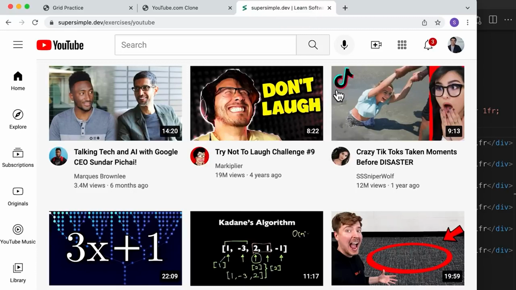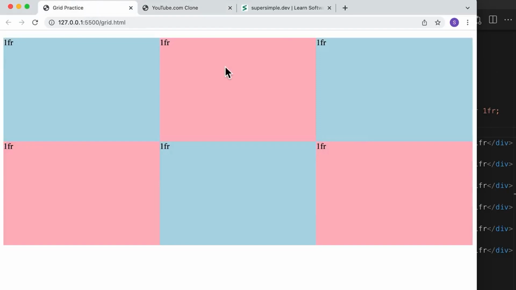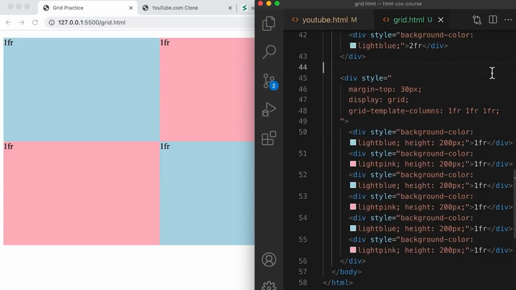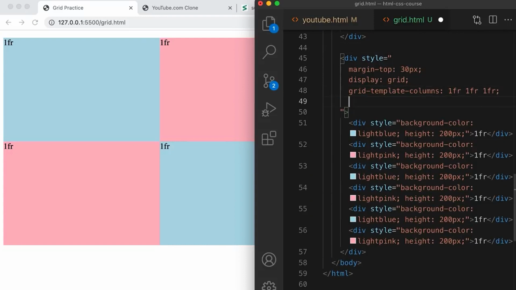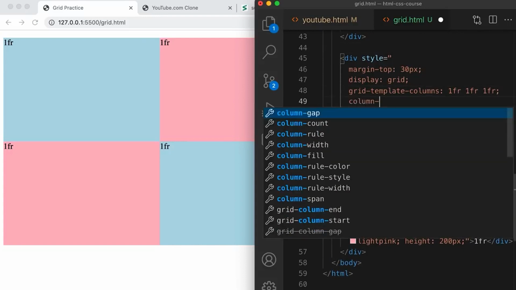And we're going to learn how to create the space between the columns and the rows. So it's actually really easy to create this space. We just need 2 CSS properties. The first one is called column-gap.